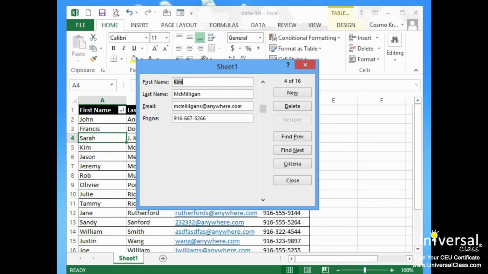So pressing the down arrow key and pressing the up arrow key. To move to the first record of the data list, you would do Control plus the up arrow key. That's the first one.